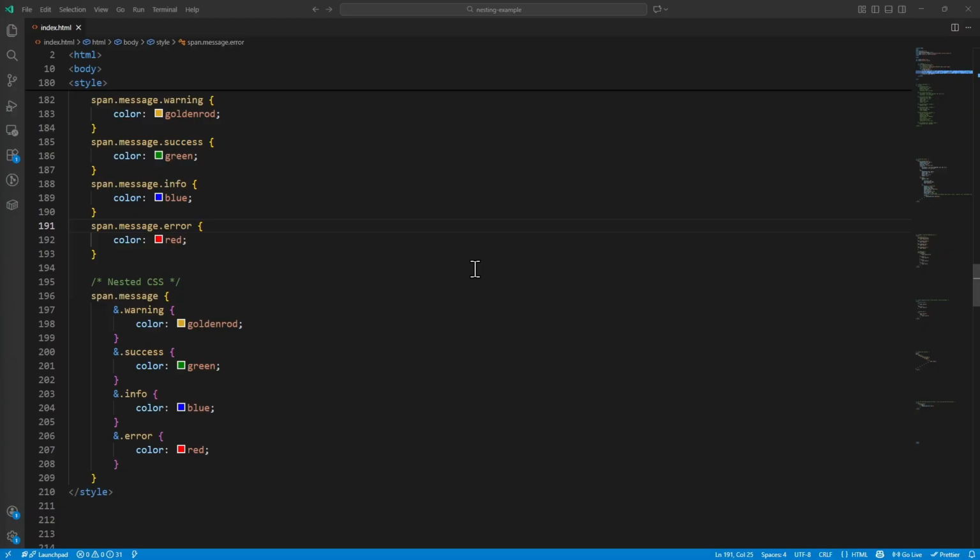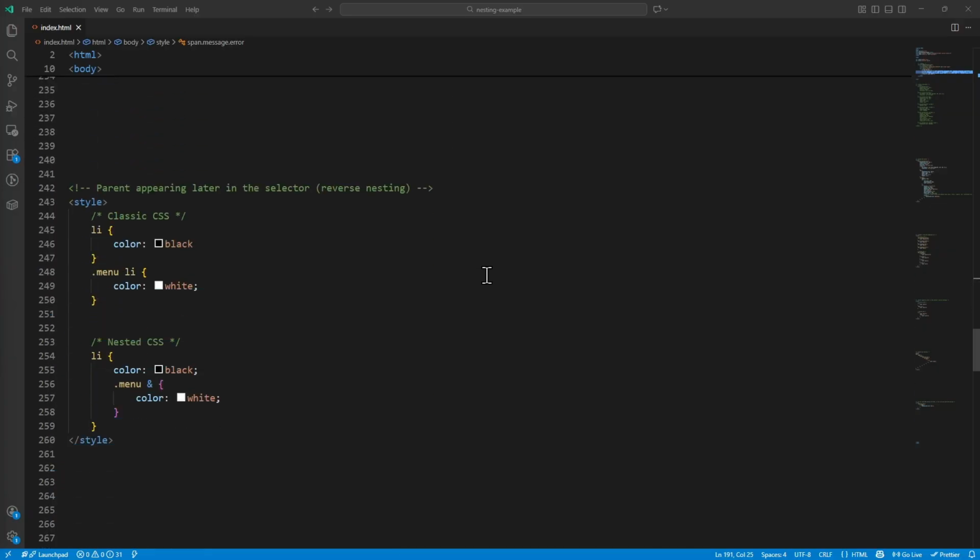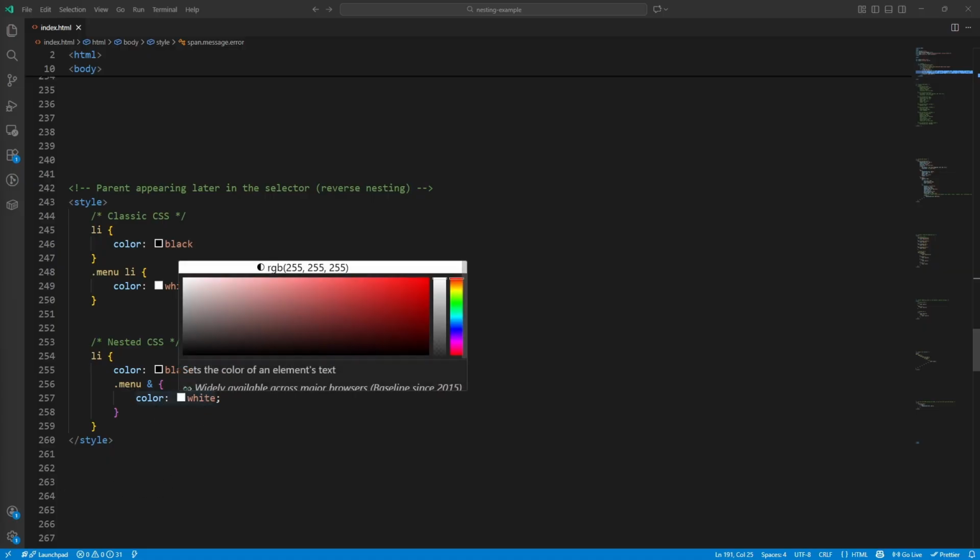There is also a reverse nesting technique that you could do, although this is less common. In this case, we have the classic CSS up top, and we have all list items as black. But if the parent is .menu, then we make it white. So below we have the nested CSS, and you could see we actually have the ampersand after menu. So imagine the list item in place of the ampersand, and that would be the exception. If menu is the parent, we make that white.